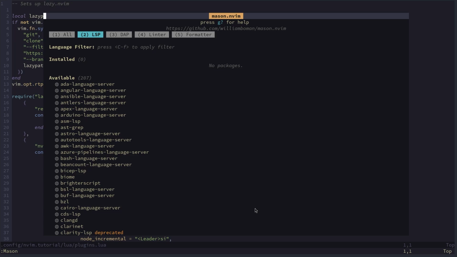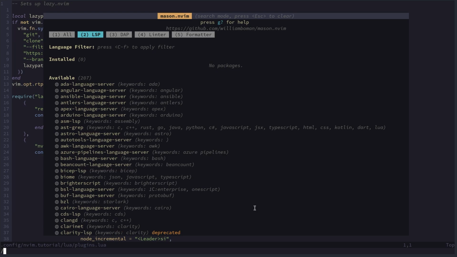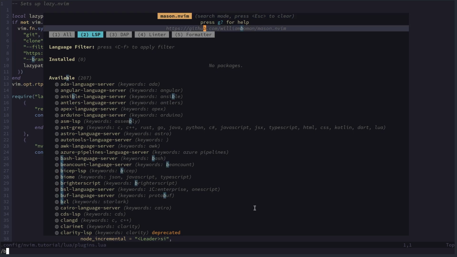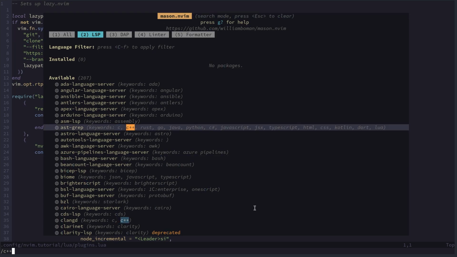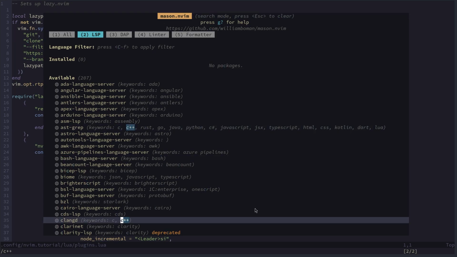If I hit / to start searching, something really cool is going to happen. You're going to see that Mason now supplies a bunch of keywords for every single language server. So you don't really have to remember the names of the language servers themselves. As long as you know the language that you're installing the server for, you're good. For instance, Bash, I can just search for Bash and it's going to show me the Bash language server. We're interested in C++, so we're going to scroll down until we see ClangD.